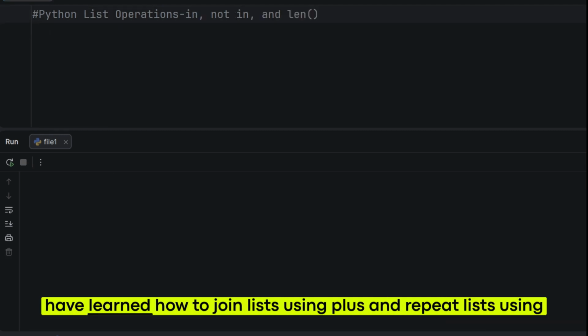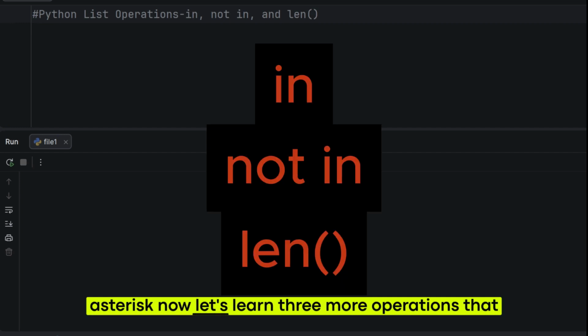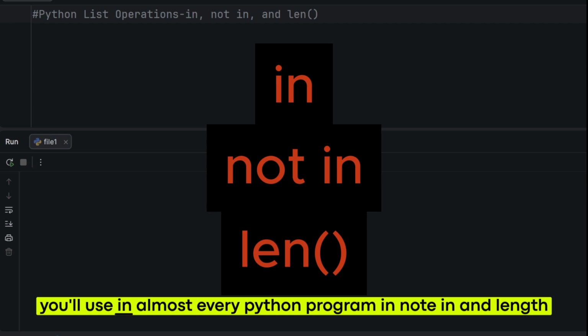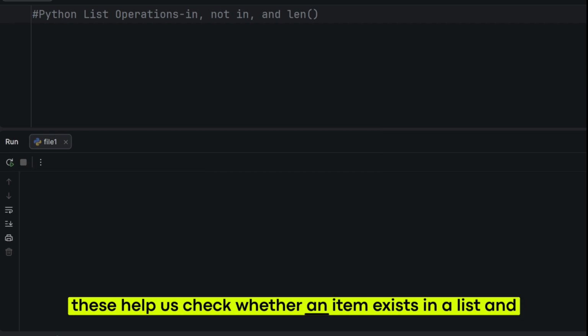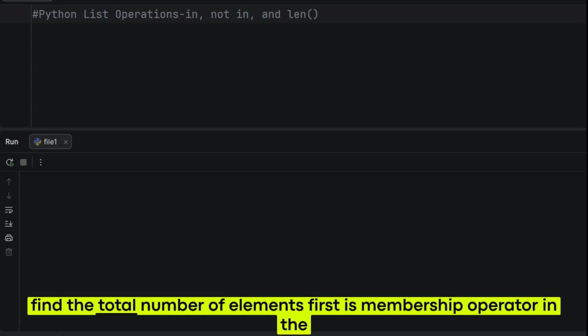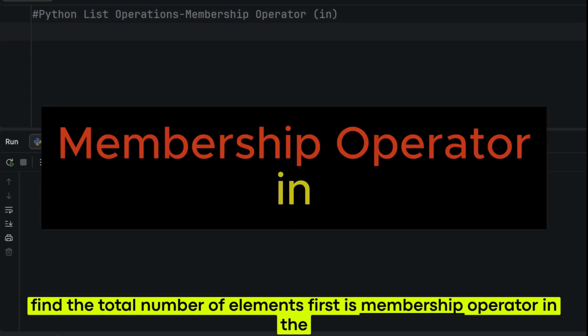So far, we have learned how to join lists using plus and repeat lists using asterisk. Now let's learn 3 more operations that you'll use in almost every Python program: in, not in, and len. These help us check whether an item exists in a list and find the total number of elements. First is membership operator in.